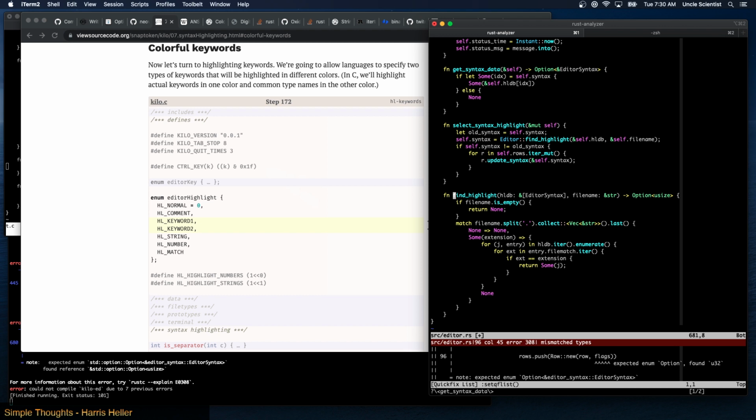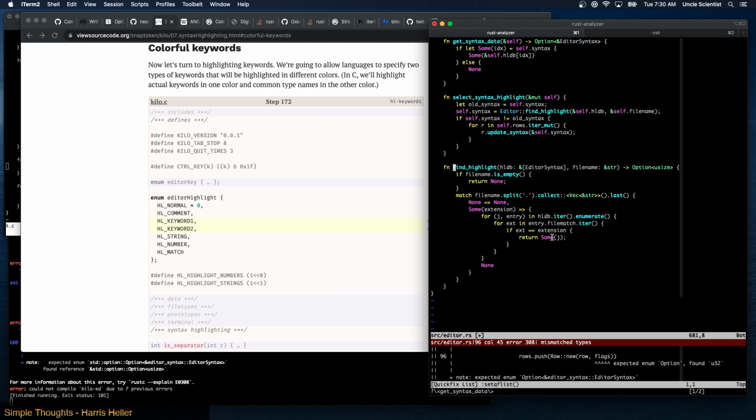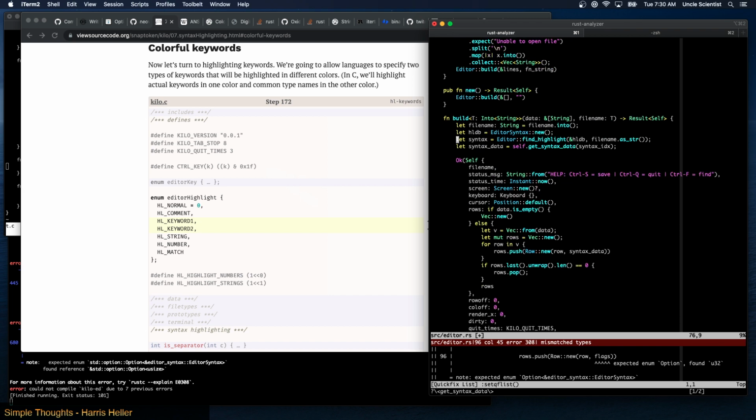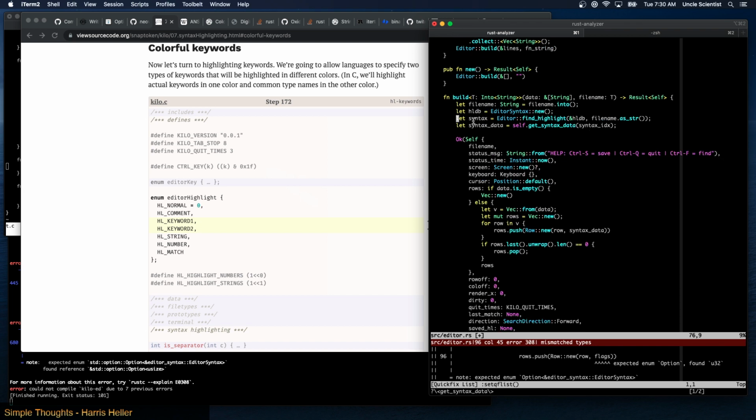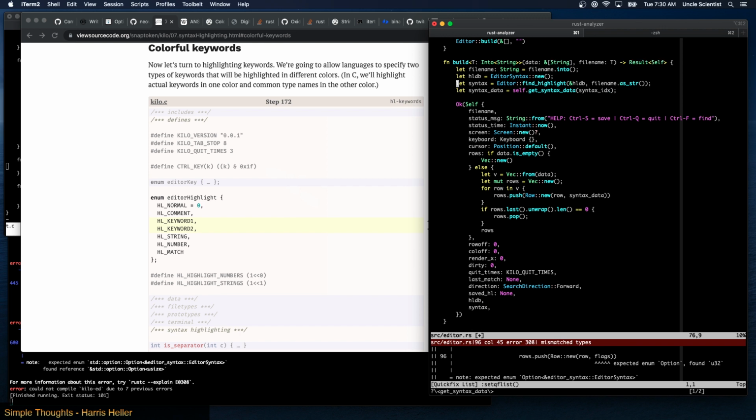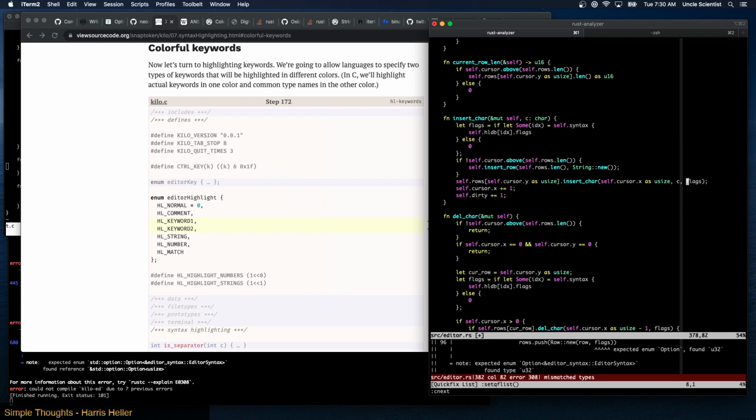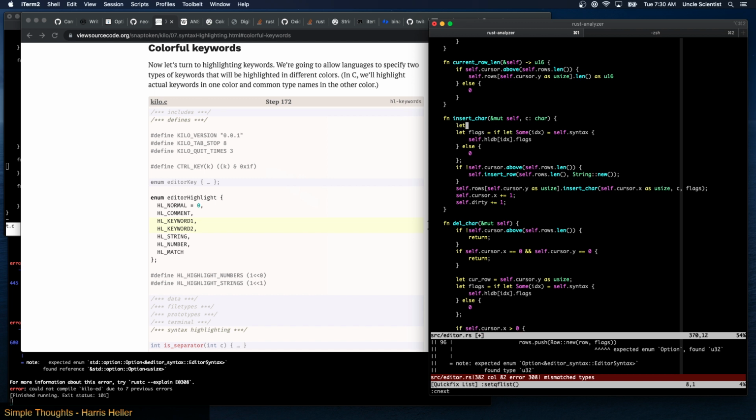Find highlight just returns the index. That's all it returns, and we have to set self index there, but we don't have it yet here. That's why we don't set it there, because we haven't built the struct. Okay. I think we're getting there. So next error is here, where we're passing in flags, and we actually just want to say let syntax data self get syntax data.